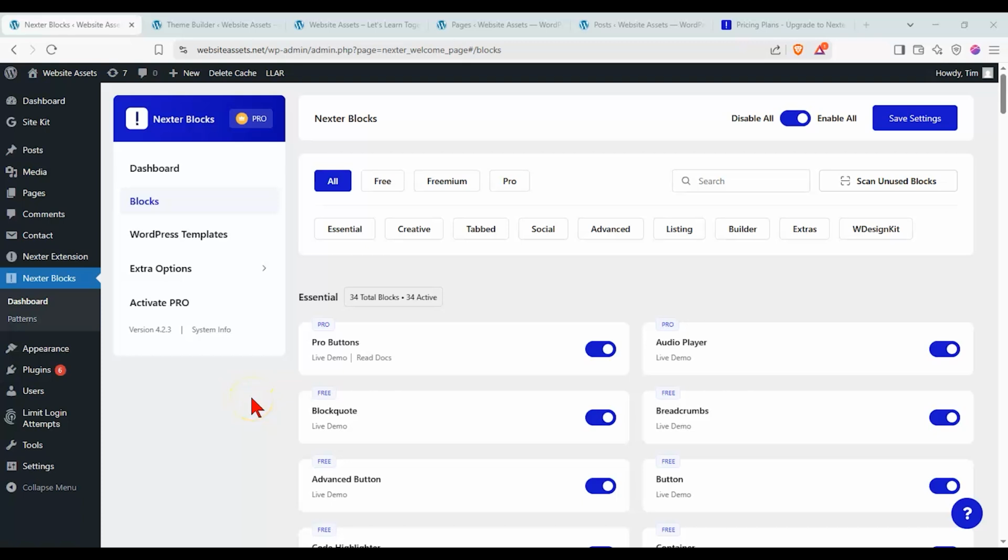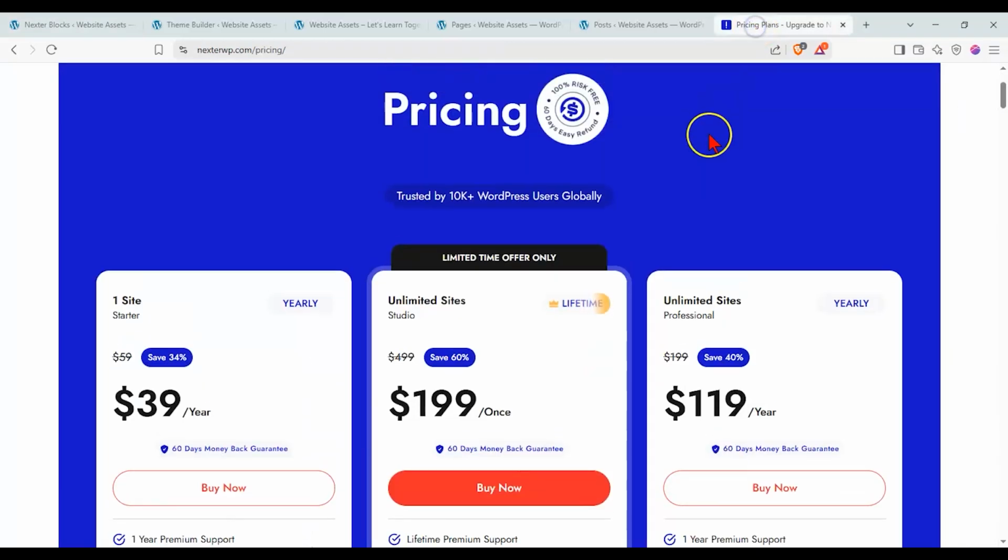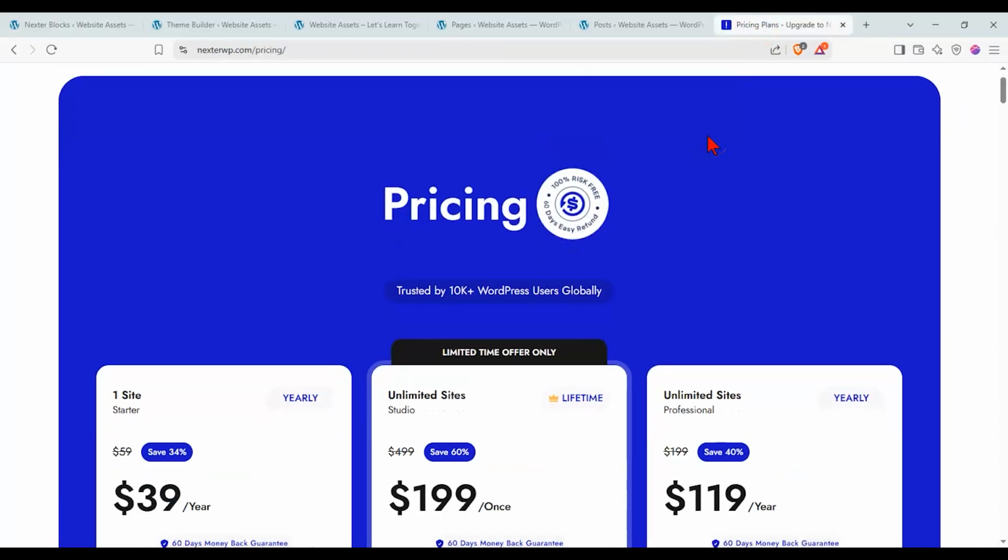Now, we've really liked using the Nexter blocks and extension and theme, and we've seen throughout this video that the Nexter ecosystem is a very powerful one. And we can customize things however we want, especially with using the Nexter theme builder. But as you've seen, there are blocks that are free and there are blocks that are pro. To unlock the full potential, you're going to want to go pro, and let's take a look at the pricing plans of Nexter.